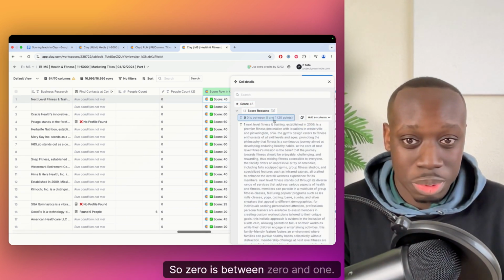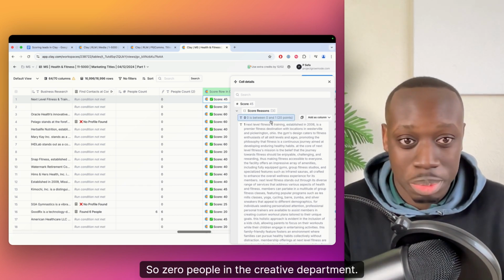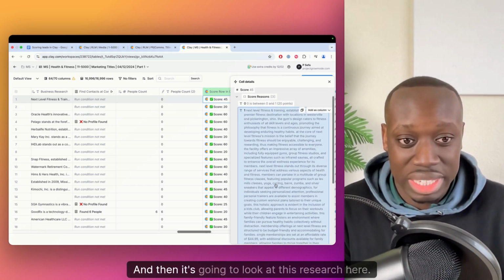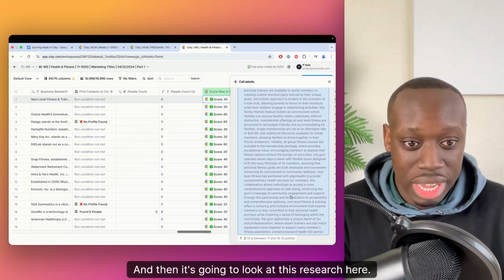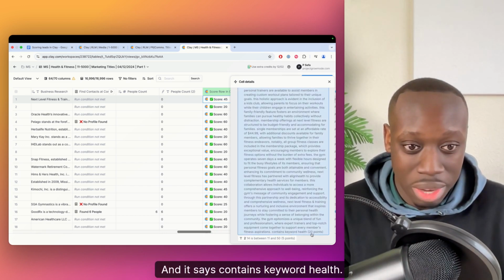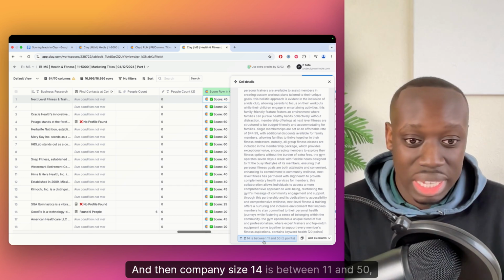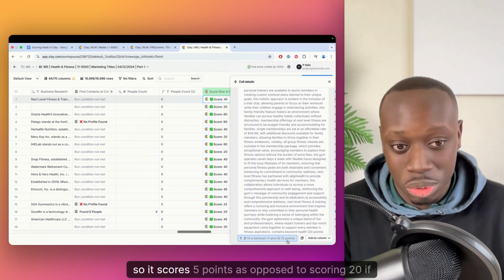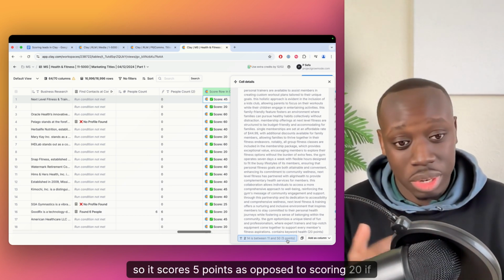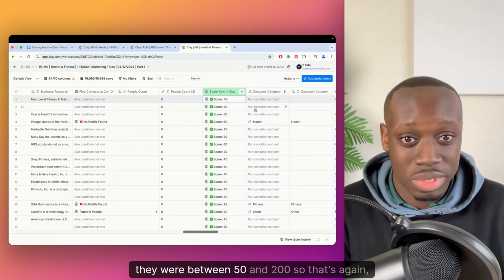So 0 is between 0 and 1, so 0 people in the creative department, so it scores 20 points. And then it's going to look at this research here, and it says contains keyword health. Perfect. So we have 20 points for that. And then company size 14 is between 11 and 50, so it scores 5 points as opposed to scoring 20 if they were between 50 and 200.